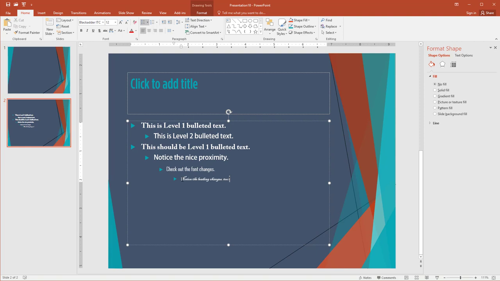So in any case, you have just had a crash course on how to work with the master slide presentation in PowerPoint. So this is a way that you can save yourself a lot of work and also make your presentations unique. You aren't going to look like everybody else's.